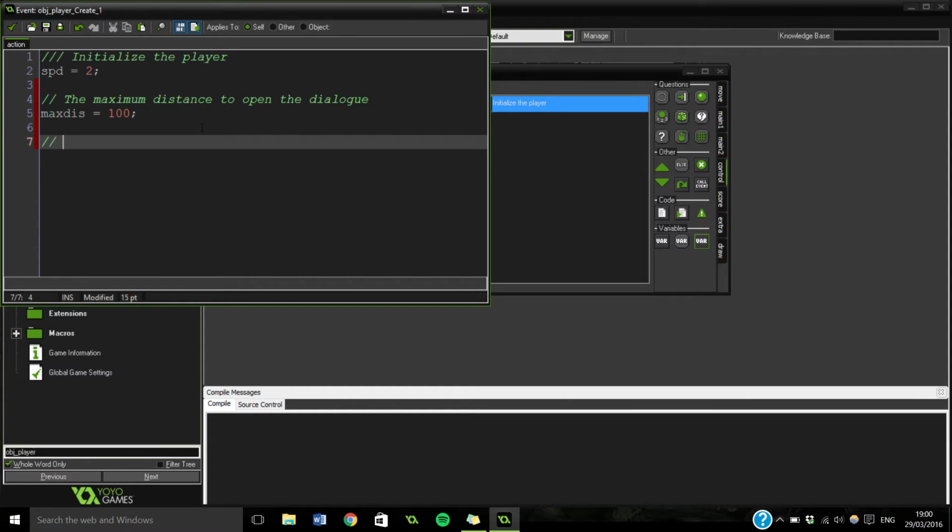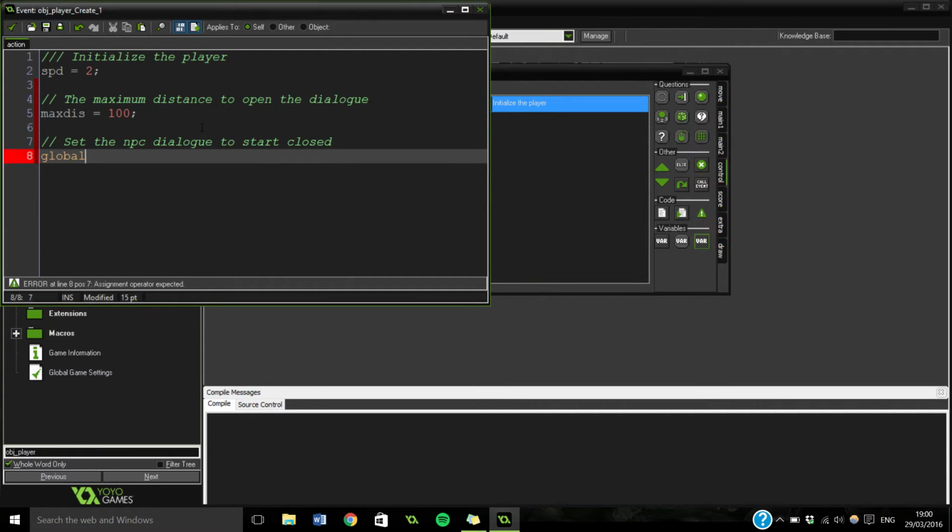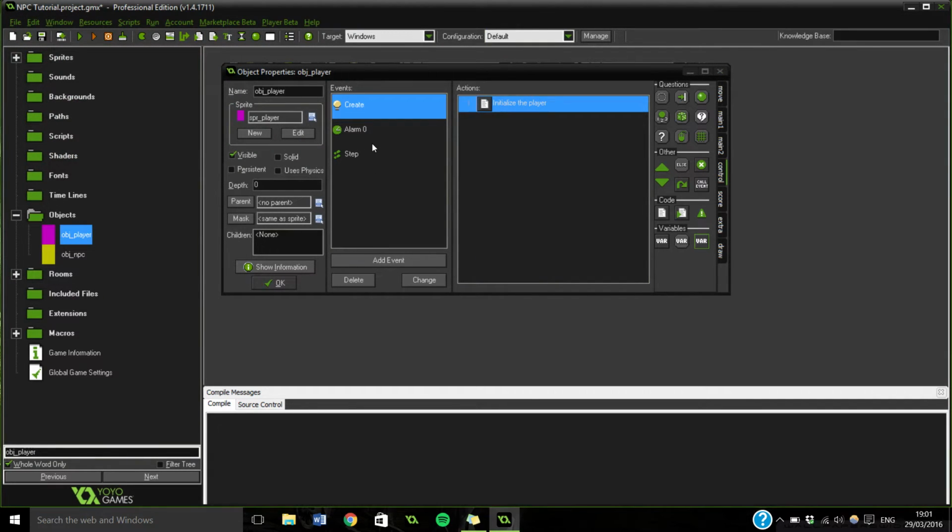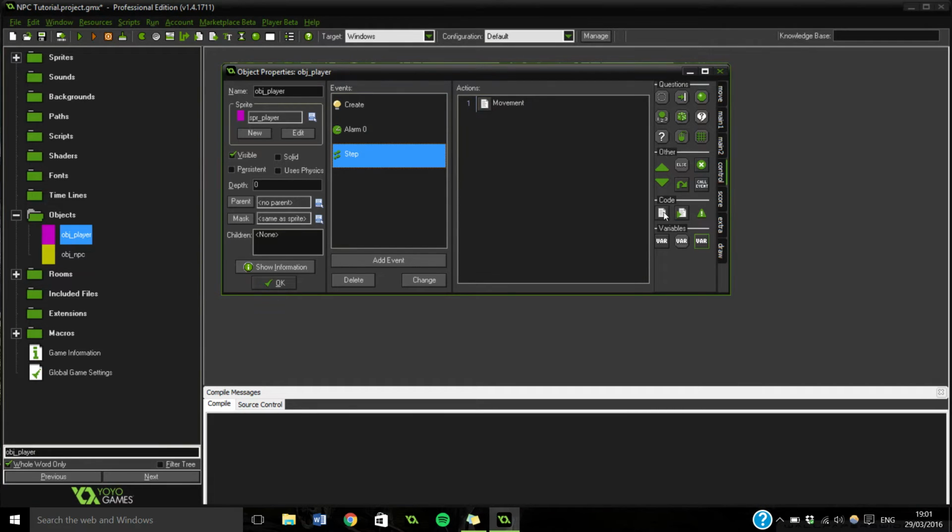We've got one more, and this is quite important actually. Set the NPC dialogue to start closed. So we're going to have a global variable, NPC mode, which is going to store how our NPC is currently being interacted with. To start off with, we want it to be closed, so it's going to be false. It's when we interact with it, which we'll go and do now, that we will actually open it up.